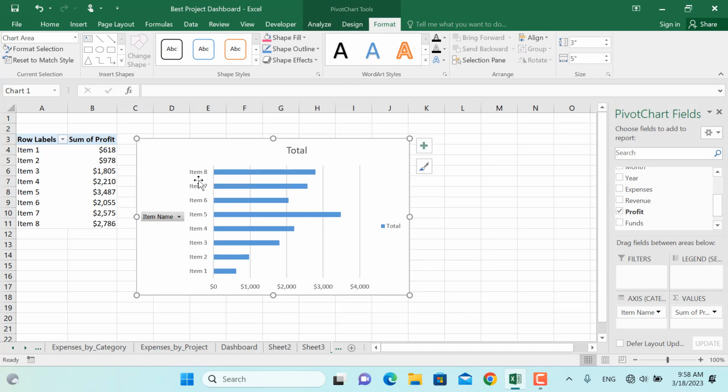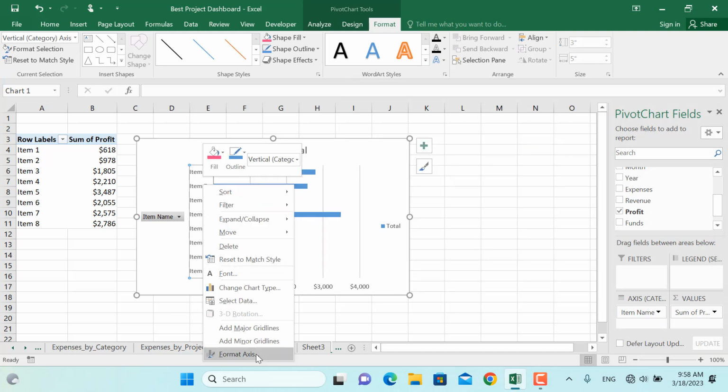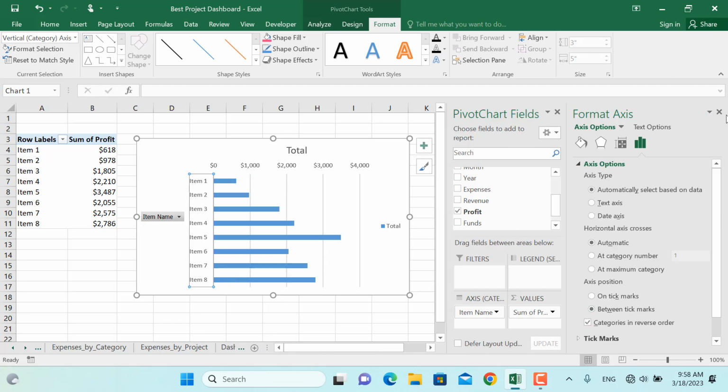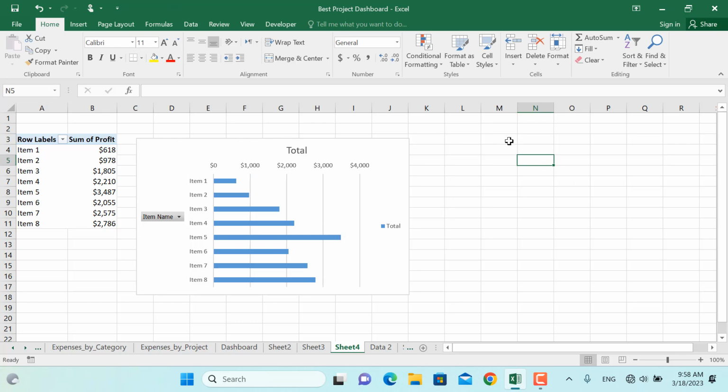Since these items are not in the correct order, I'll right click on this one, format axis. From here, categories in reverse order, I'll close this one. So this will be okay.